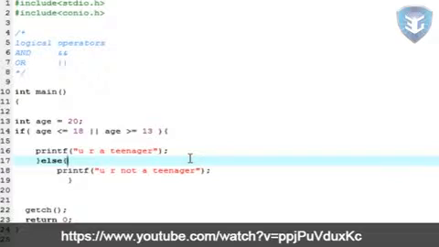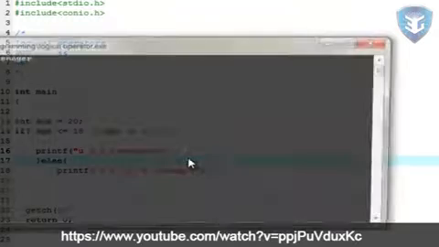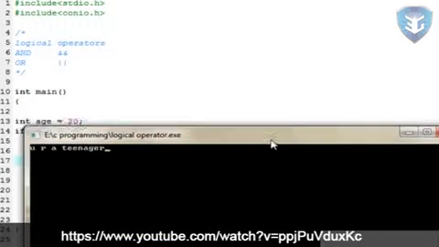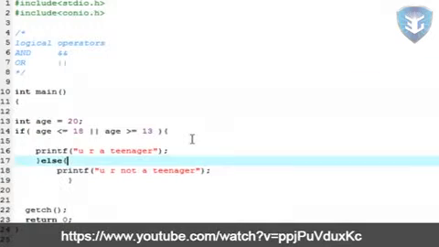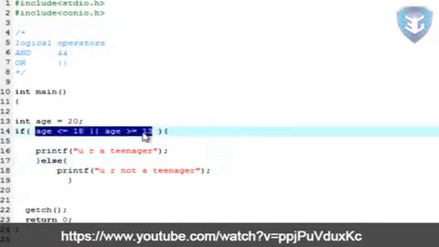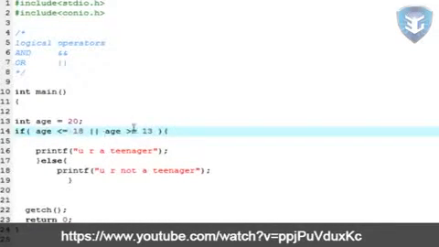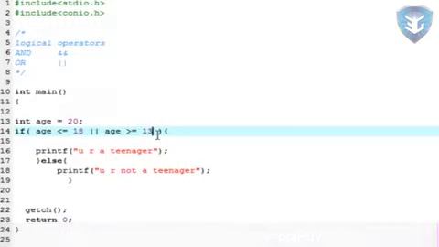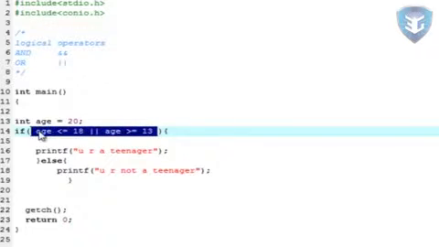So I'm going to save it, compile and run it. As you can see, it says you are a teenager. So this is it. This is about the logical operators in C. These logical operators are mainly used along with the relational operators to form some complex condition. As you can see here, we are combining two conditions under one if block.